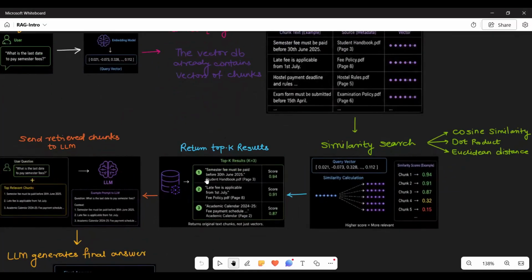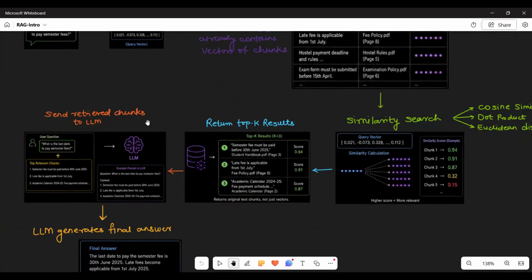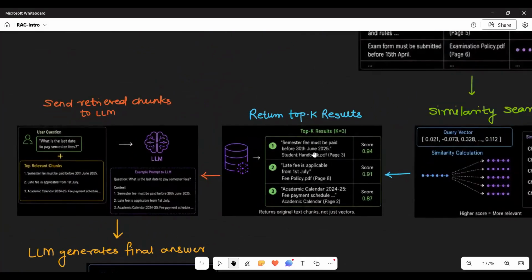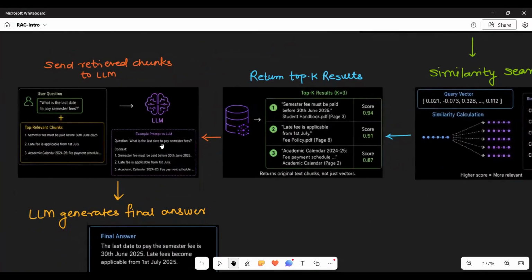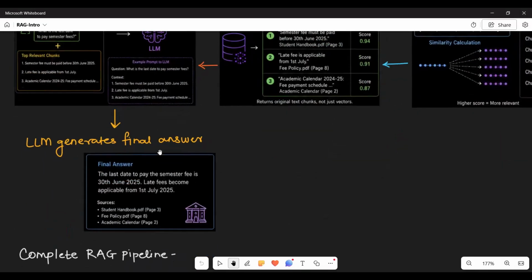Now, next step is to send the retrieved chunks to the LLM. The top 3 chunks get combined with the original question into a prompt. So the user query, what is the last date to pay semester fees, plus the relevant chunks combined together, we will send to the LLM with a prompt also, correct? This is the question, this is the context. Now the LLM will generate the final answer: the last date to pay the semester fees is this date, and the late fees become applicable from 1st July.